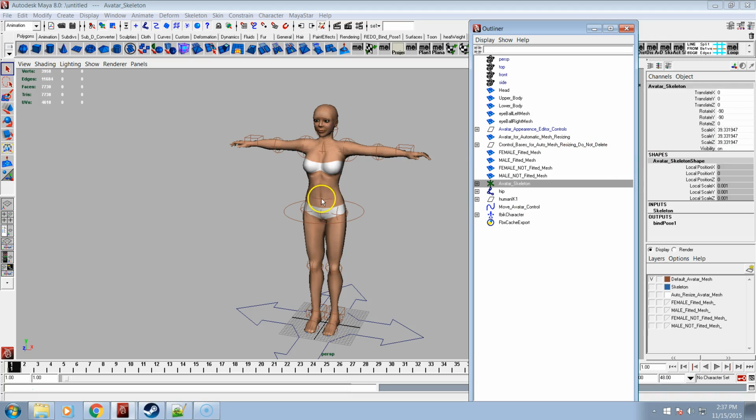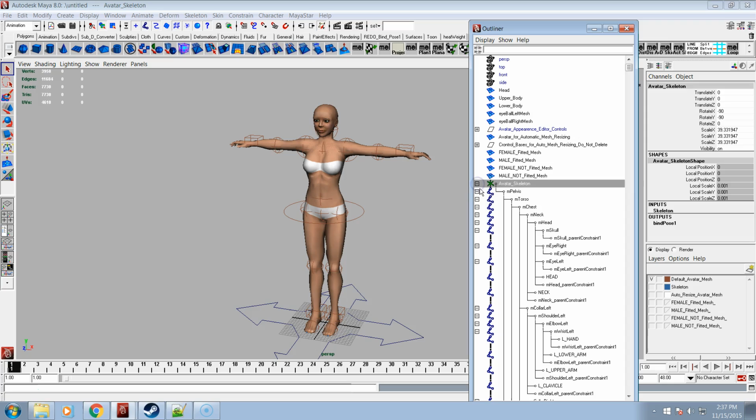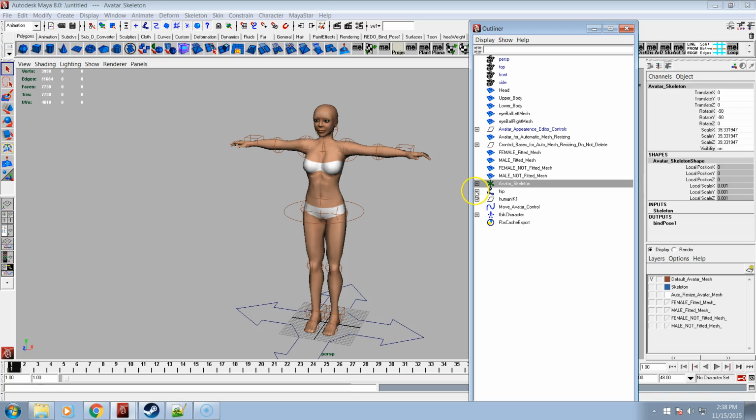But anyway, there's actually 2 skeletons in this scene. You have the avatar skeleton, which has been, the M pelvis has been parented to a locator and then scaled up 39. And so there's the M pelvis. And then the avatar's real skeleton has been constrained to an animation skeleton, which starts with the word hip.